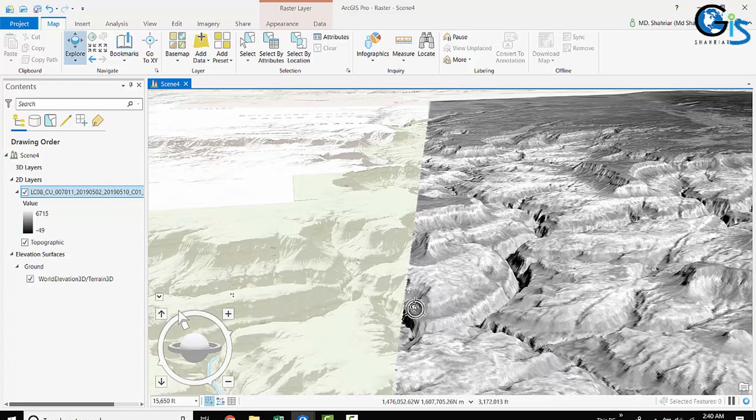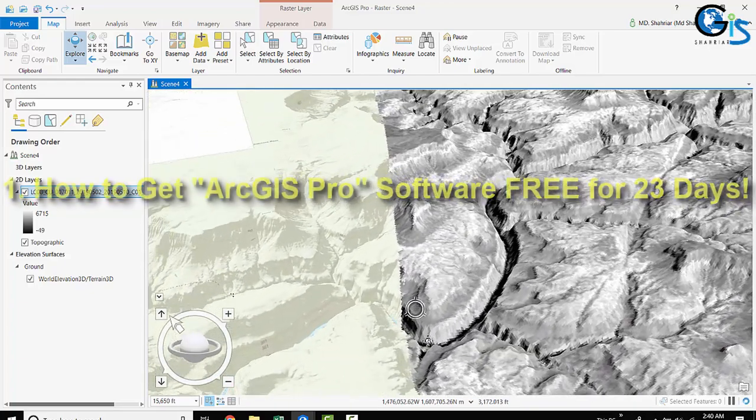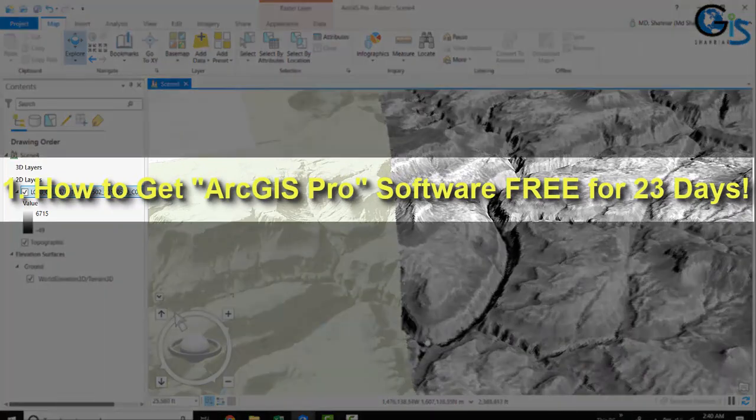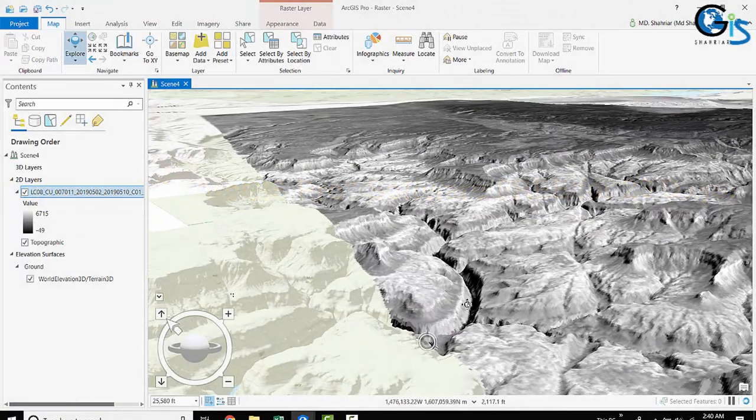If you don't have ArcGIS Pro software, then don't worry. In this course, we will learn how to get ArcGIS Pro software free for 23 days and how to install this in a detailed step-by-step process.